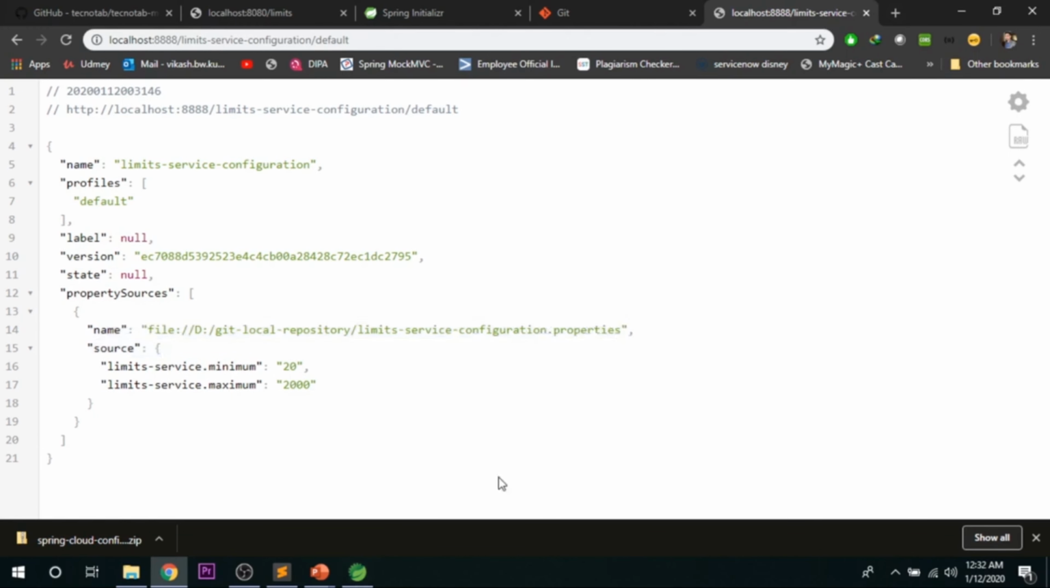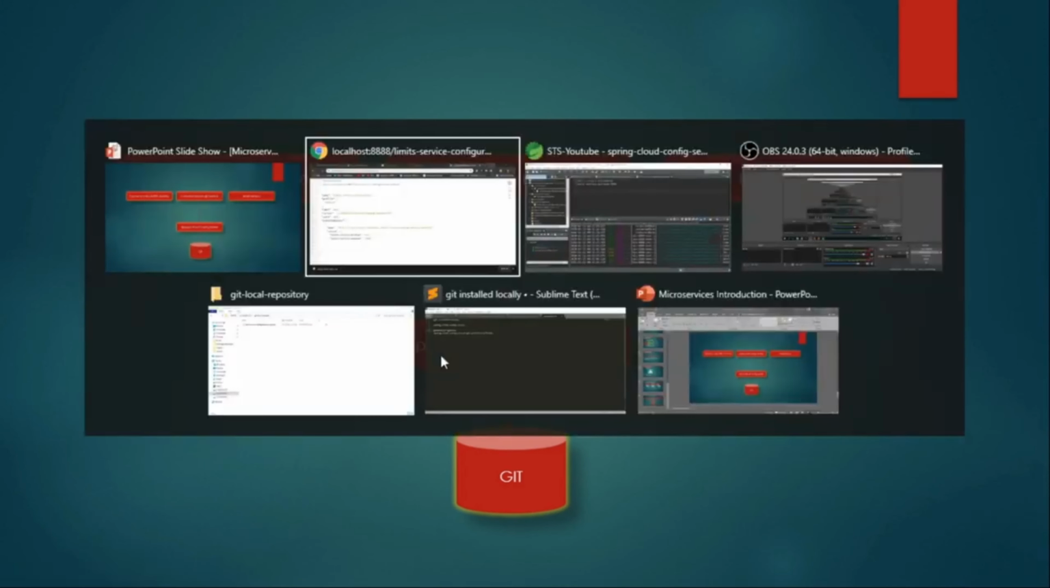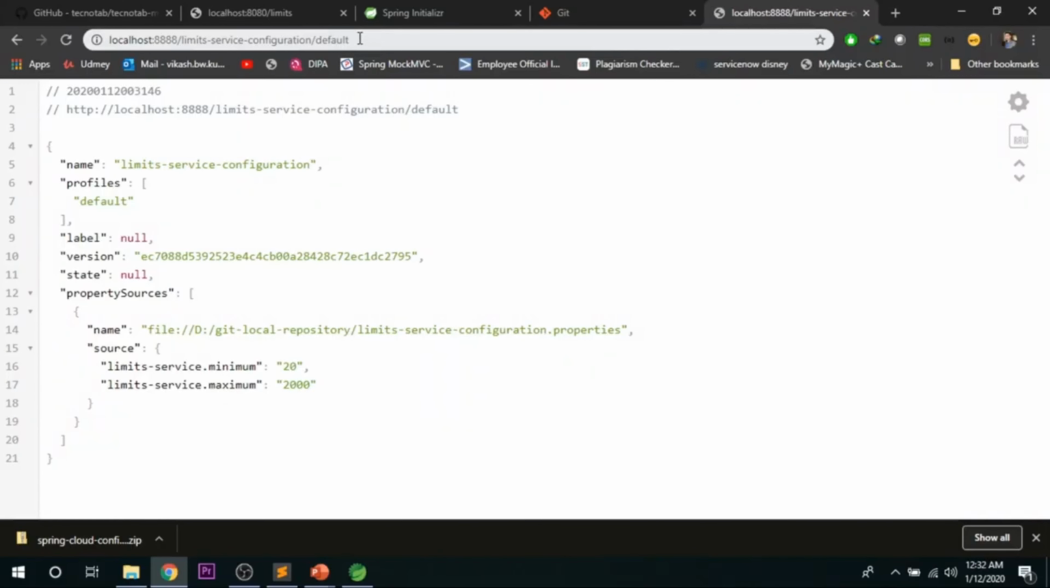So till now what we have done is we have connected our Spring Cloud config server to the Git repository. A few things you should also notice: this limit service and currency exchange service and all these microservices will have multiple environments. Based on the QA, dev, and prod environments, you can create a file with the extension of prod or dev or QA. And in place of this default, that environment name will be coming.